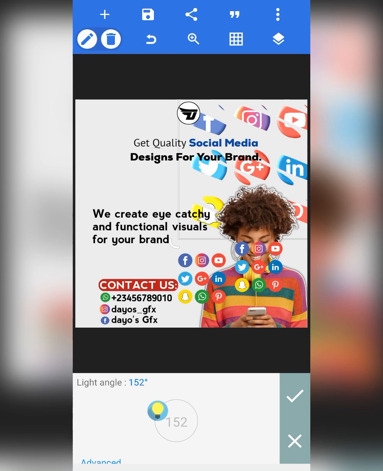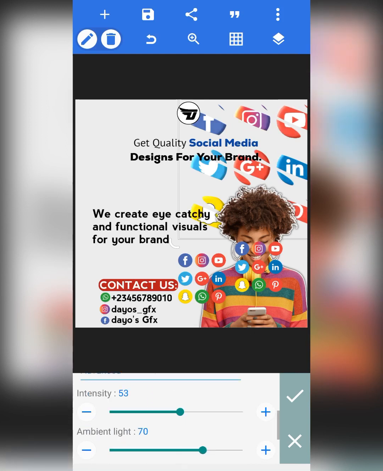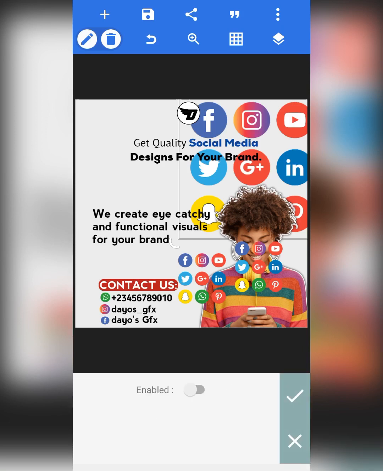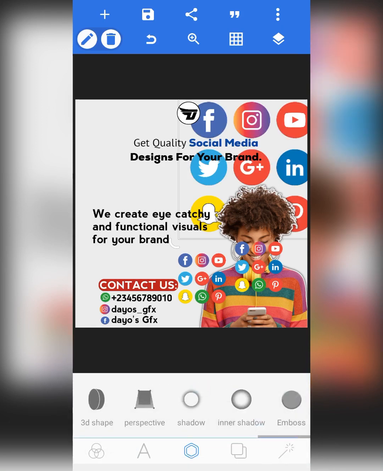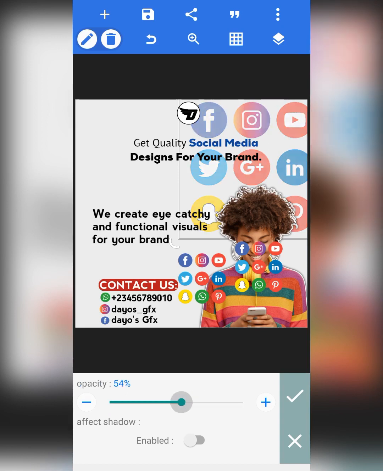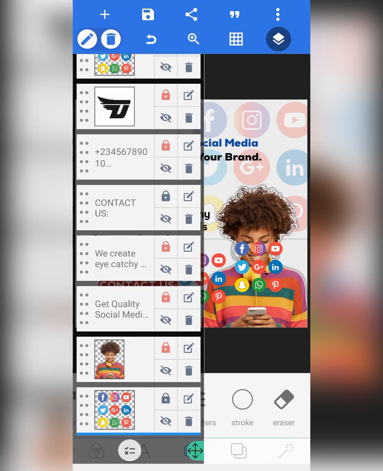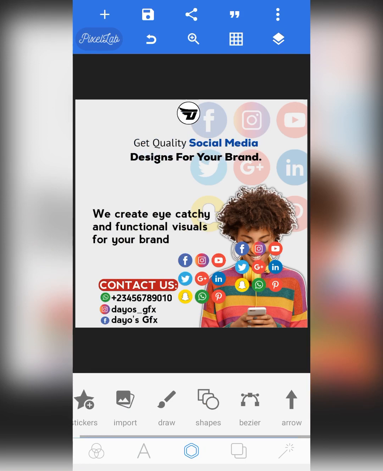So I wanted to try out boost, but it wasn't giving me what I wanted. So I even increased the bevel. It still wasn't giving me what I wanted, so I just decided to add a little bit of shadow. It was looking odd somehow, so I went to the opacity and reduced it just so it's not too shouty. After I reduced the opacity, it's looking quite nice, and also looking part of the background. So I decided to just leave it that way and lock the icons over there.